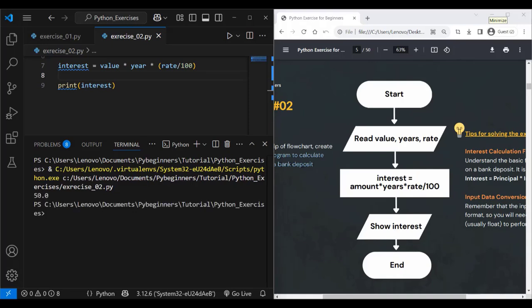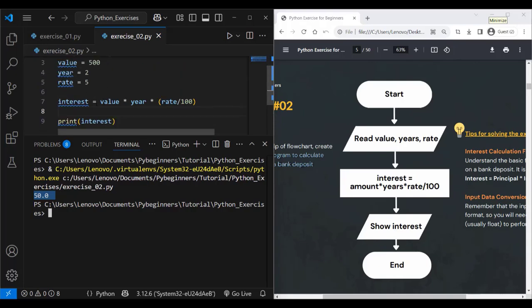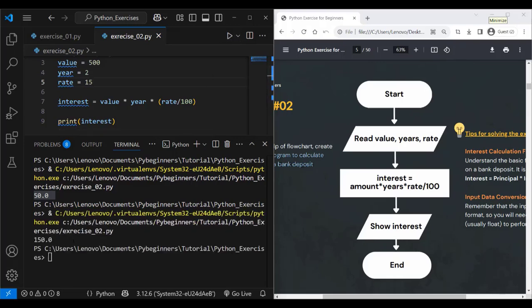What does it give us? It gives us 50. So the interest will be 50, for 2 years at a rate of 5%, that the person will pay extra. But if the interest rate is 1.5, save, and if I run this, it will be 150. Exactly, perfect. I think it's working now.